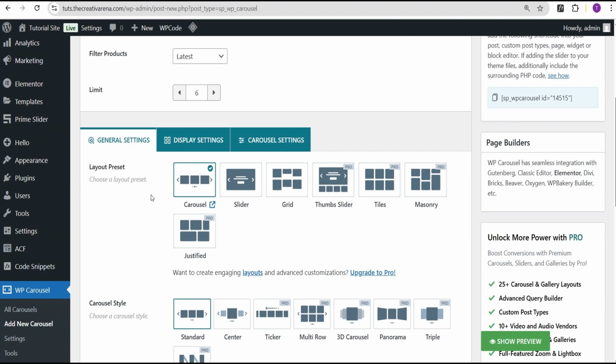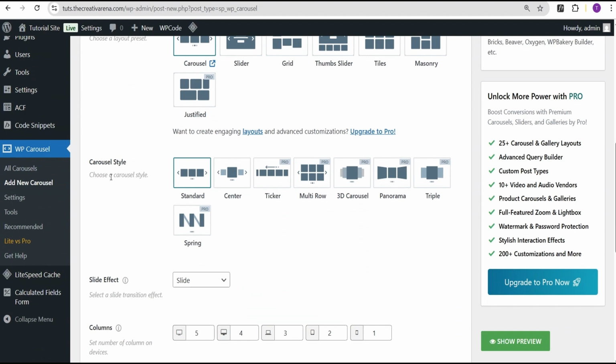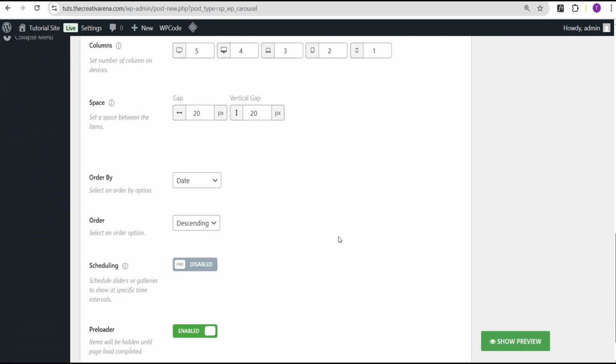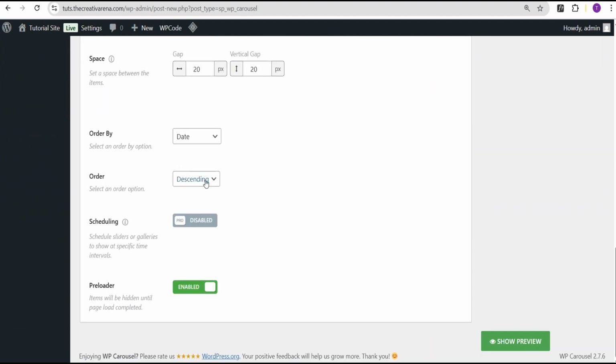Then you come over to the layout. We can set the standard layout here, that is a carousel layout, and for the carousel style, we just set it to standard style. Come over here where you have the column. You can leave it as 5 columns, or you can reduce it to 4. I like to set mine at 4, but let's just go with 5 and see how it looks. Then there are other options like how you want to order it, whether descending or ascending order, or order by date, title, and so on.